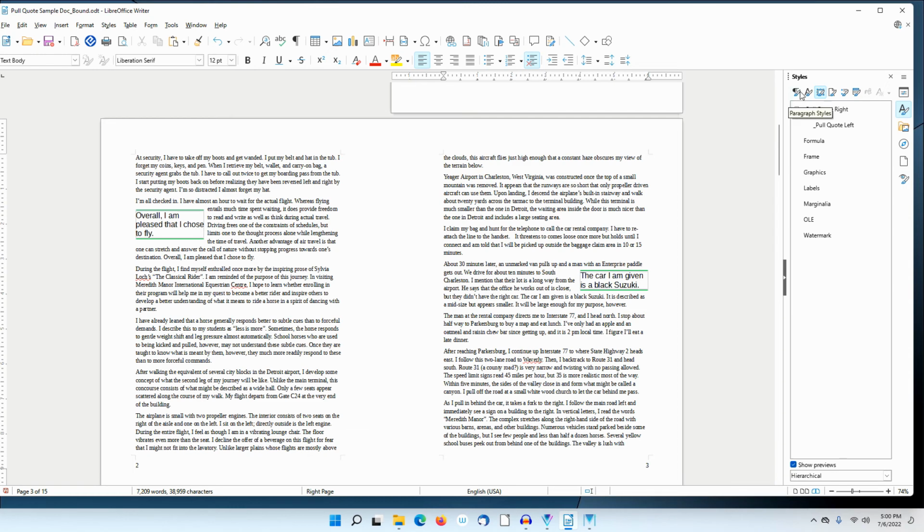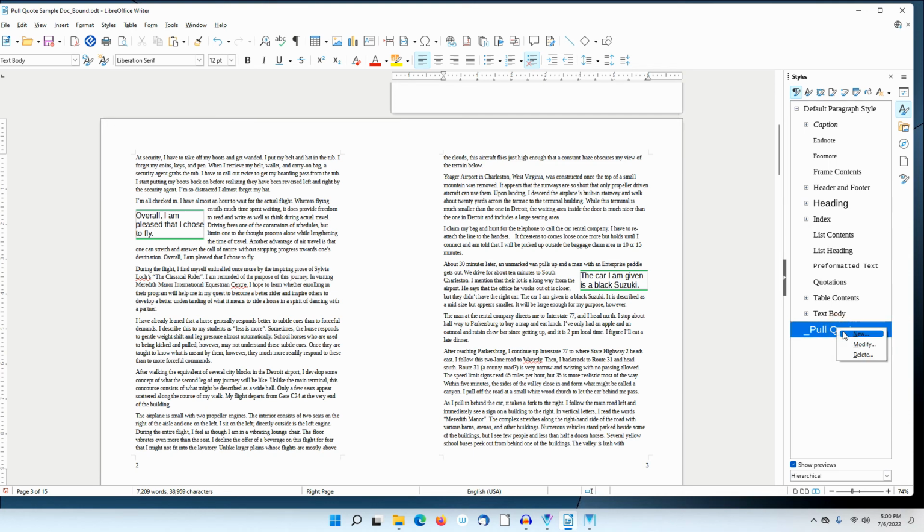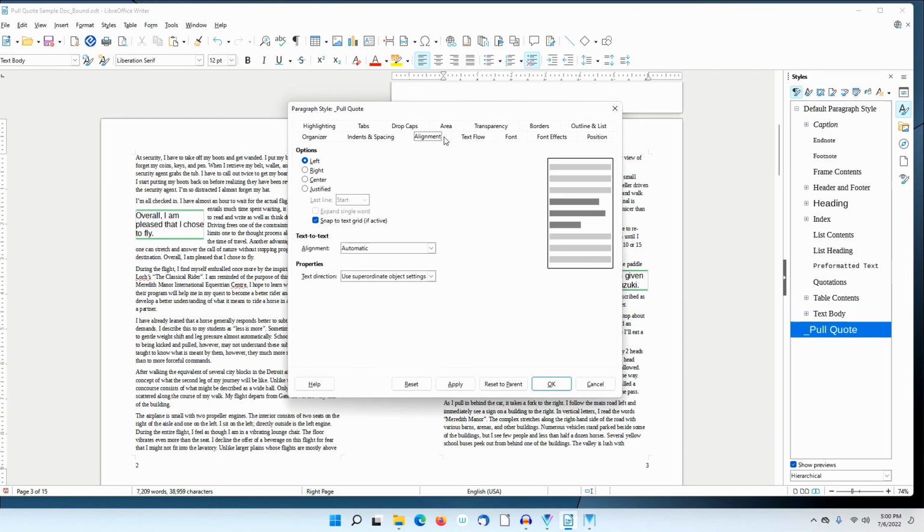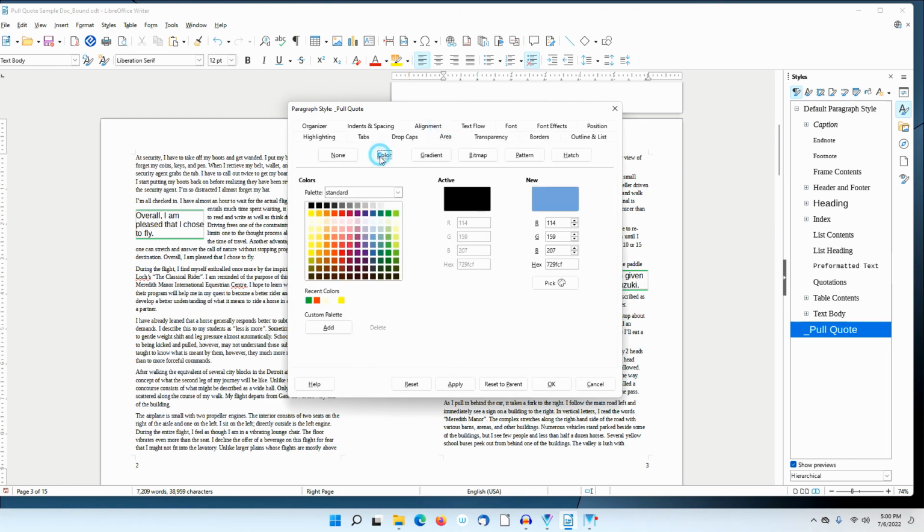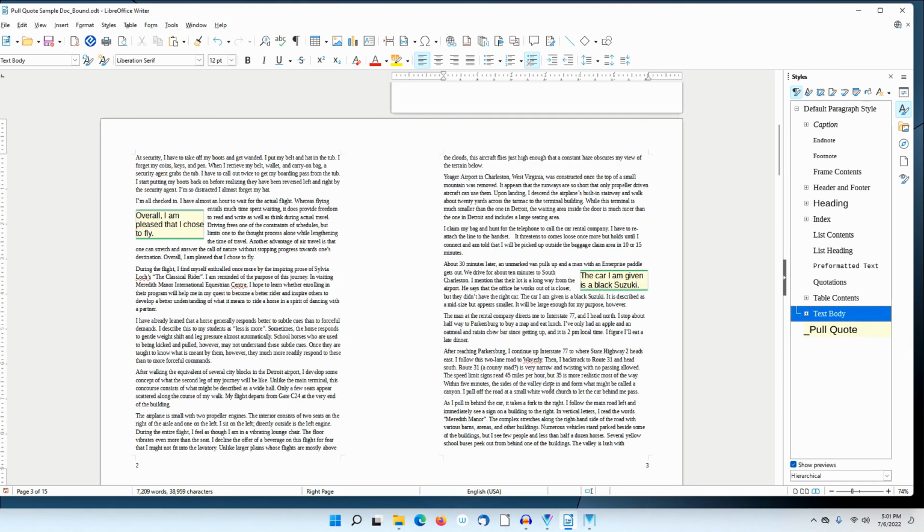Now I'll give the pull quote paragraph style an area color. I'll go to the paragraph style area in the sidebar. I'll right-click on pull quote paragraph style and select Modify. I go to the Area tab and click on Color. I select a color of light gold 4 and click OK. Again, all the pull quotes throughout the document will be updated.